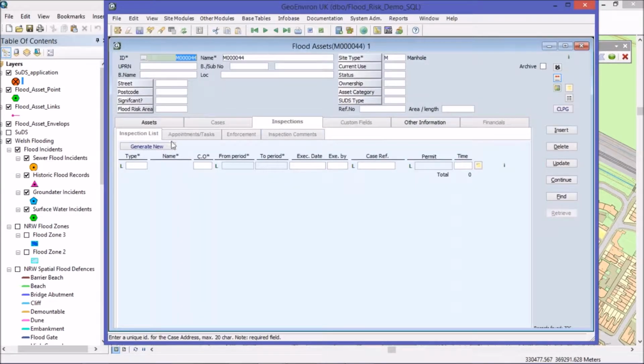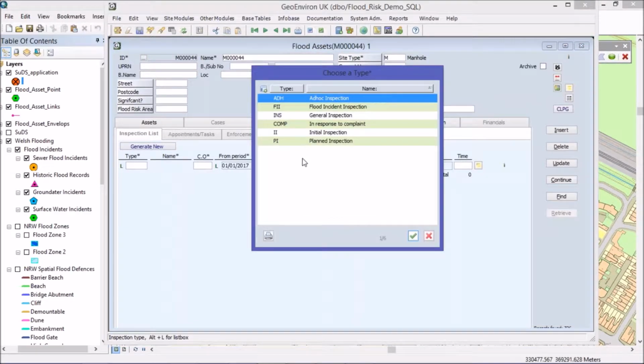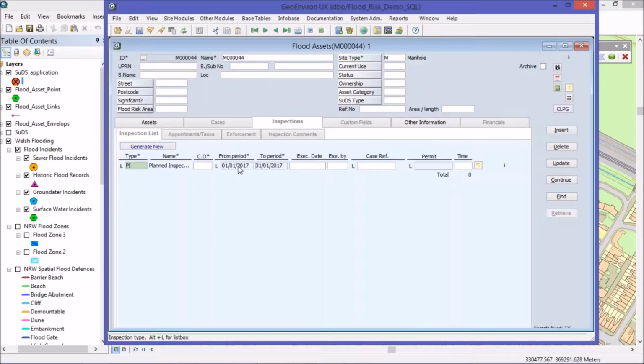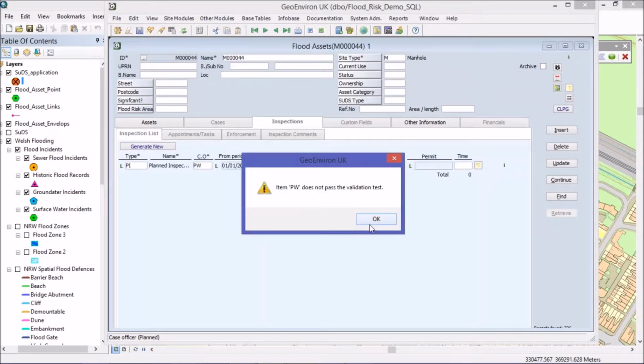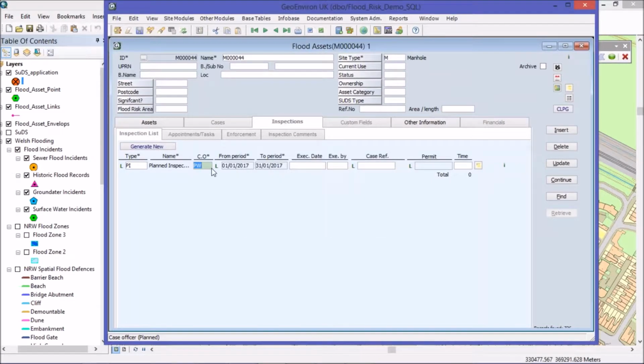So if I go back to the Inspections tab here, we can generate an inspection type. Perhaps it's a planned inspection, and I've got that on a monthly period, and the care of might be myself, Patrick West. Oh, I'm not the registered user on this machine, so it might have to be STM. In fact, there we are.